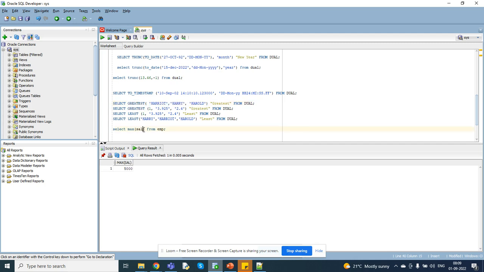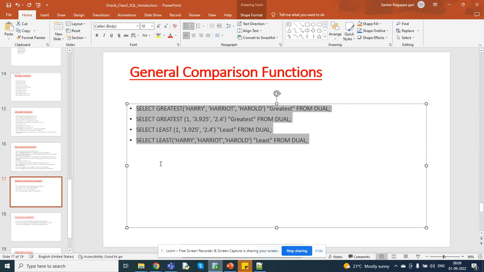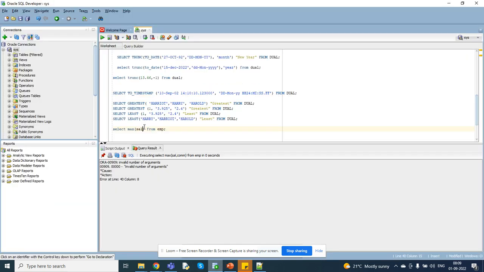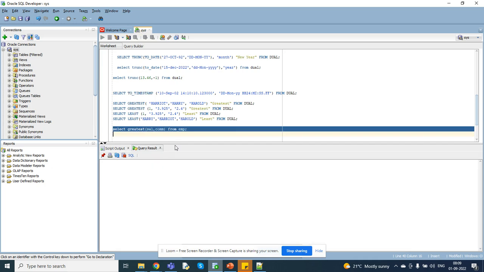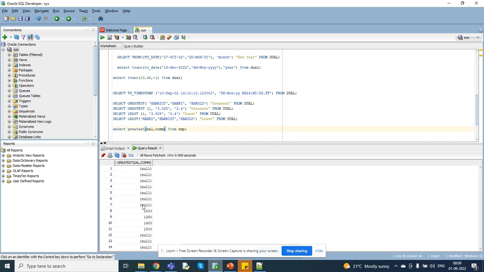Here, if you specify the commission, it won't return anything, it will show an error. It means MAX will work on only a single column. But in the case of GREATEST or LEAST, it will work. It will show the salary, that value it will return.